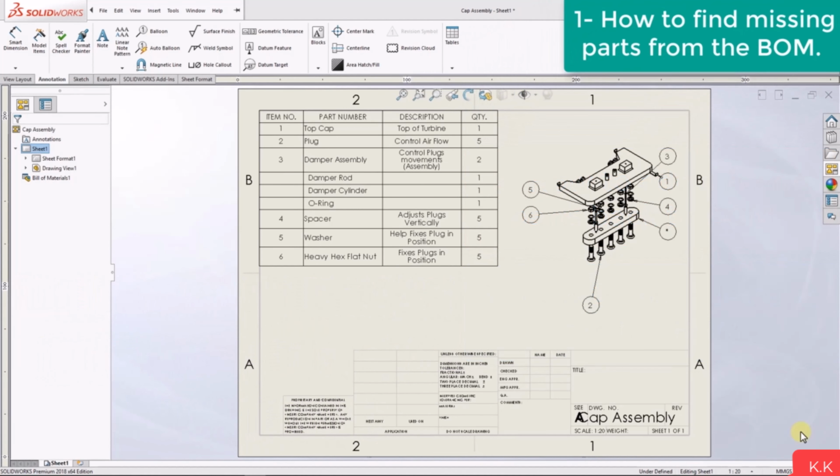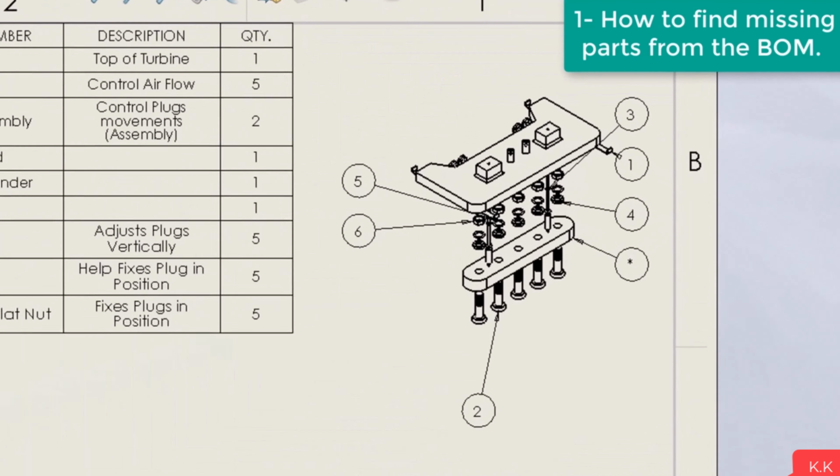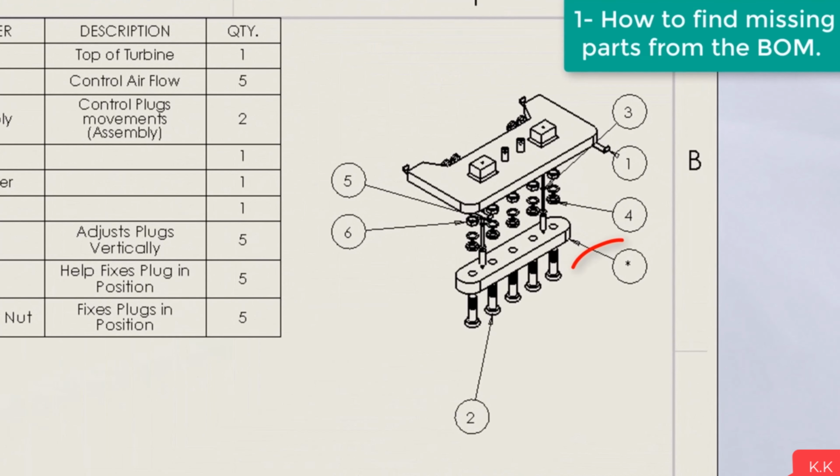There are two easy ways to find the missing parts. The first one is by looking at the auto ballooning result we have. And doing that, you will notice one of the parts does not have a number, but has an asterisk instead. This means the part is not listed in the bill of materials table.